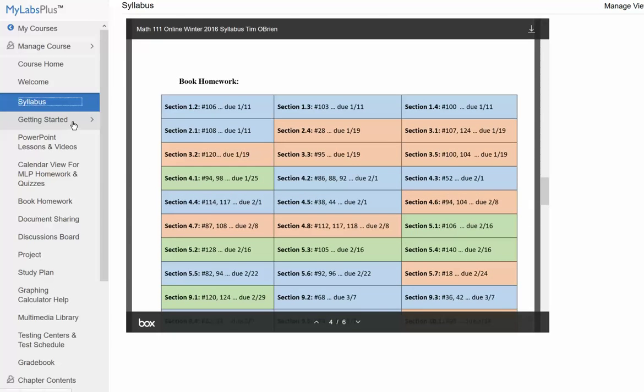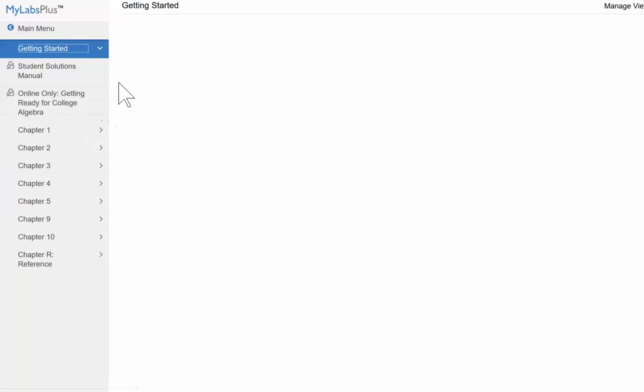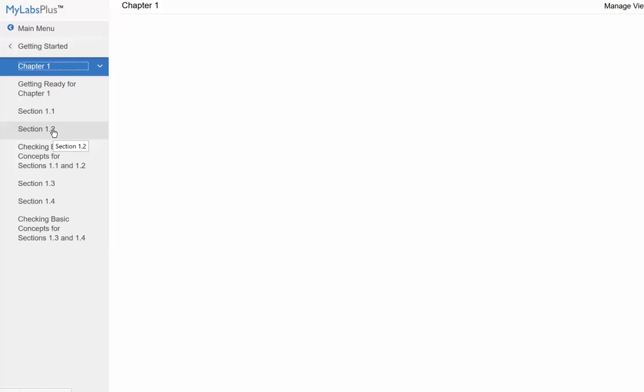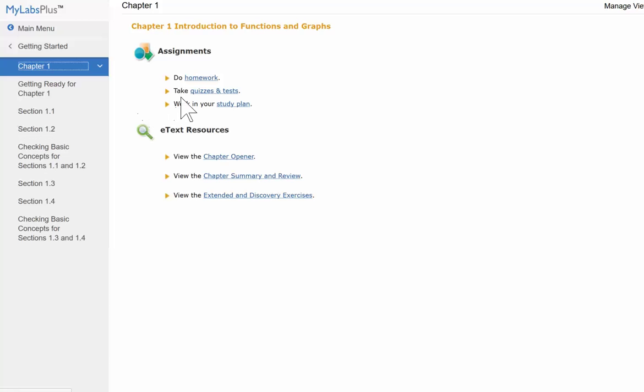Getting started. For each section here, you can click on it, and you see it has chapter 1, 2, 3, and so on. These are the chapters on the left that we're doing. If you click on chapter 1, you'll see here it says do homework, quizzes, study plans. You can view your text, your summaries from the book, and so on. So all your information is here.